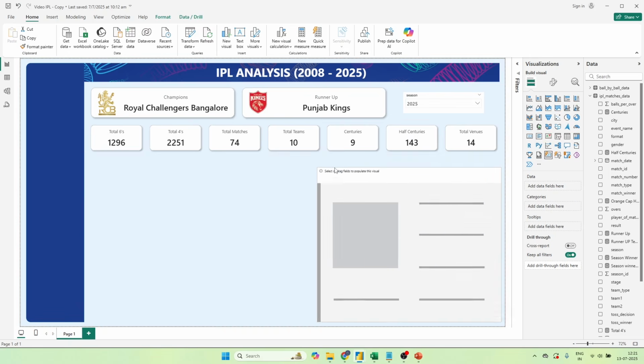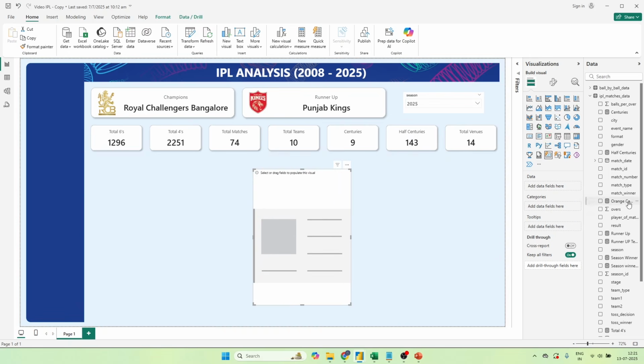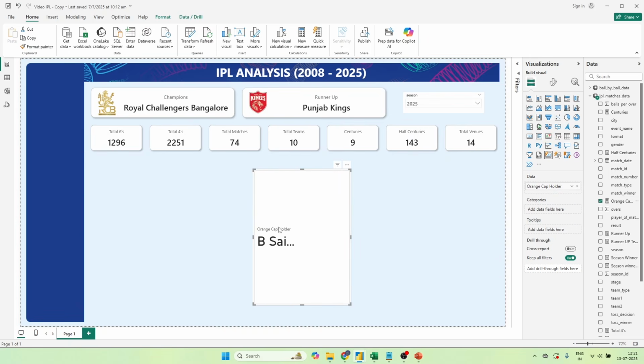So just take a new card visual from here, and we will bring the orange cap holder over here. You can see it's B Sai Sudarshan, right? Sai Sudarshan was in 2025. If you go to 2024, it's Virat Kohli. In 2023, it was Shubman Gill. So you can compare it, obviously. So this is the orange cap holder for us.